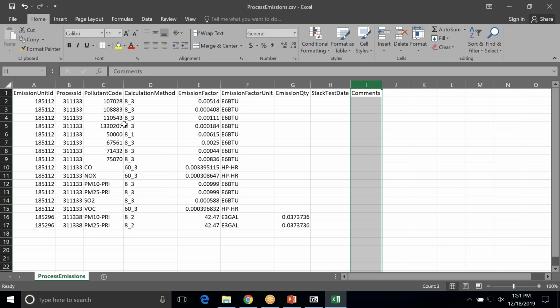A few things about this. Whenever you're making a submission of a template for process submissions, and I'll demonstrate this in a few minutes, the application will look at the calculation method type that you are submitting, and then conditionally require or conditionally operate based on that method. So for example, if you were to choose the code for stack test, and then report that, it would also require you to include a stack test date.